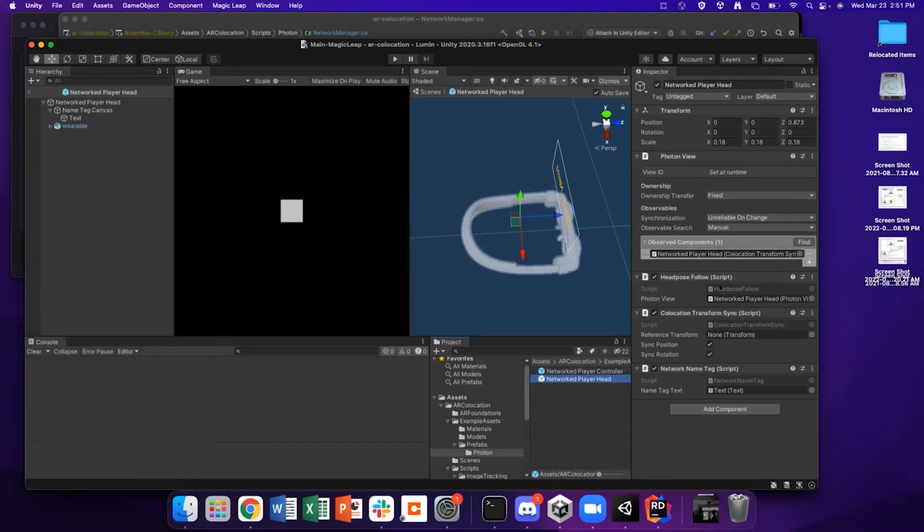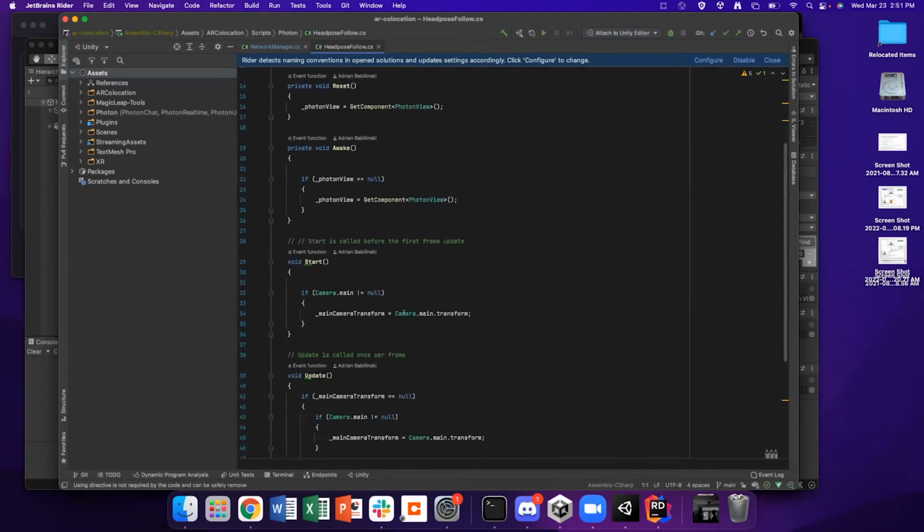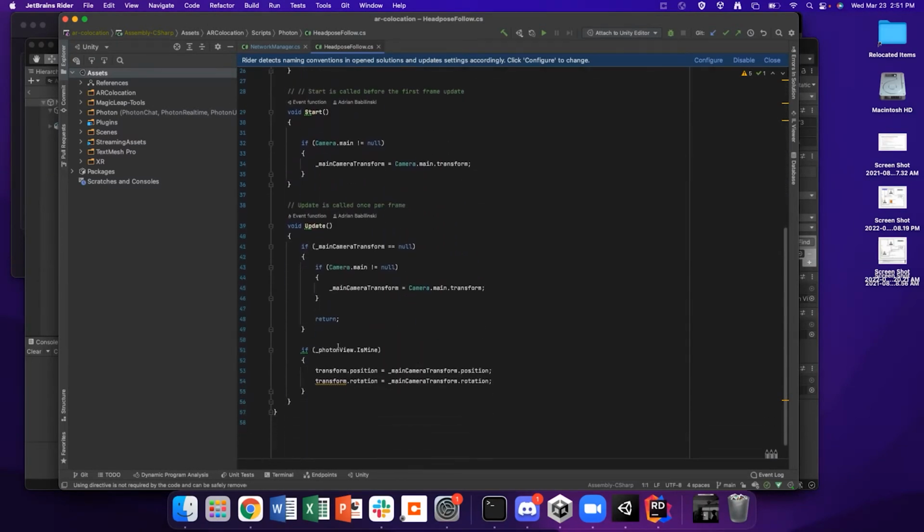Then we have a script called head pose follow. And using that Photon ID, I can say, did I create this object or did the server create the object? And here we say, if I own the object, I want this object to fly around with my camera. If I don't own the object, I don't want to manipulate the position.